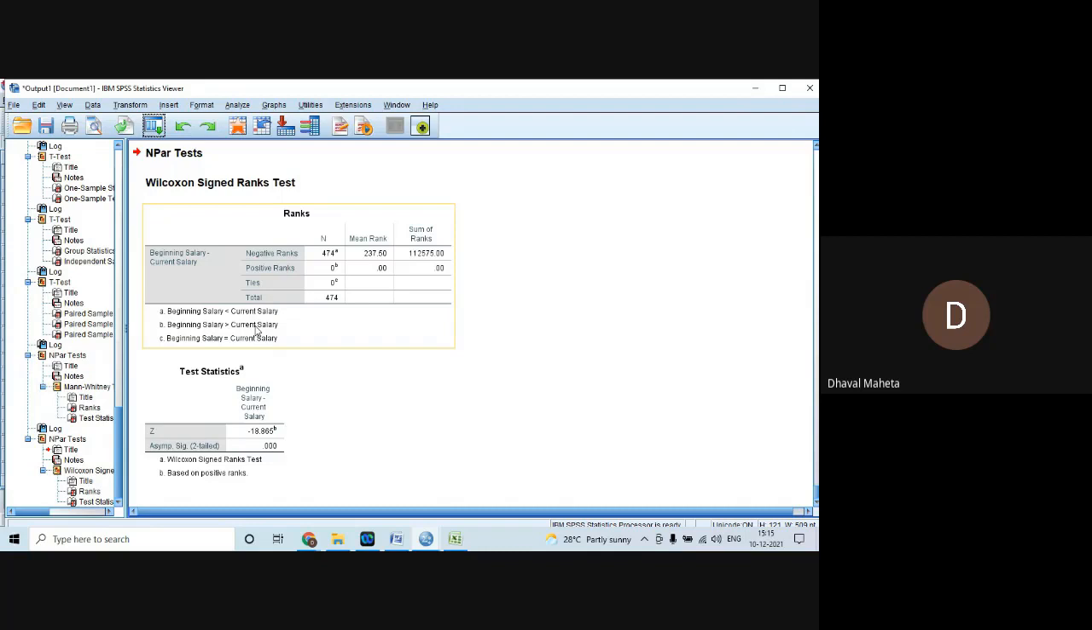So here, as the p-value is less than 0.05, we can see that there is a significant difference in current salary and the beginning salary. Now, how can we confirm that my current salary is less than the beginning salary? It's not possible. You can see the positive ranks which are there.